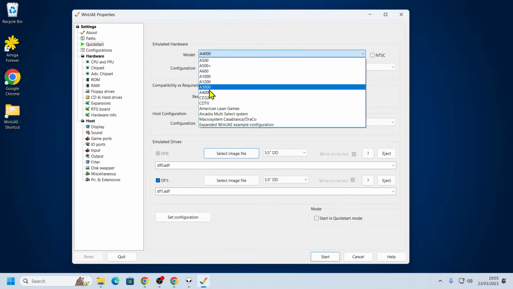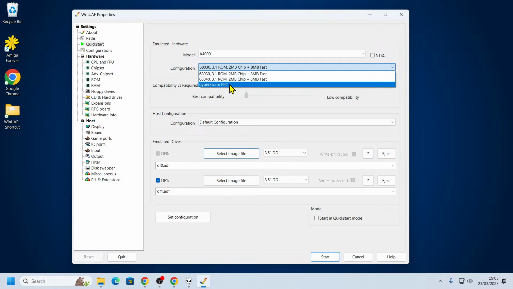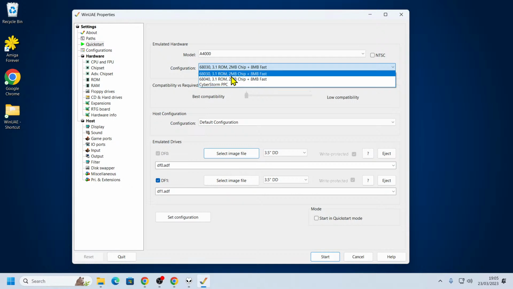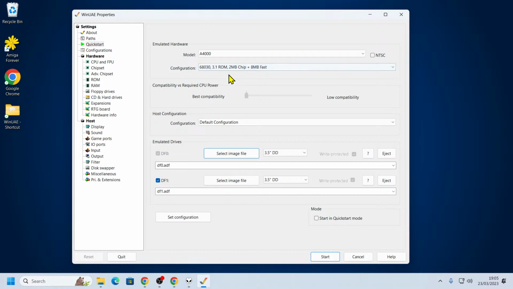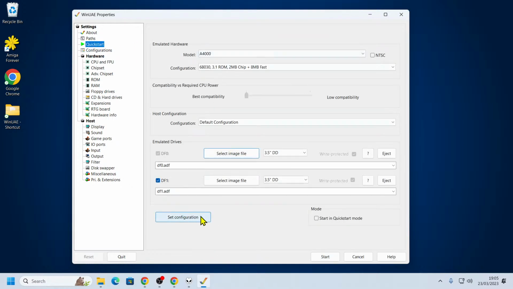So we've got Amiga 4000. Now the choice, shall we go with a 030 processor or an 040 processor? Good question. We're definitely not going with the Cyberstorm PPC. Sorry, not doing that today. Let's go with an 030. Let's not be too greedy. And then let's go through the configuration and stuff. So that hasn't actually done anything because I didn't click the set configuration. Remember to click the set configuration.